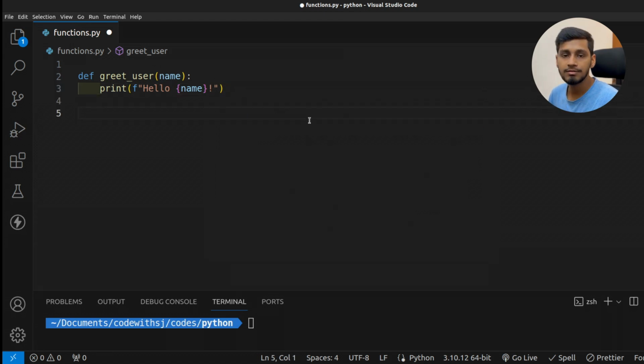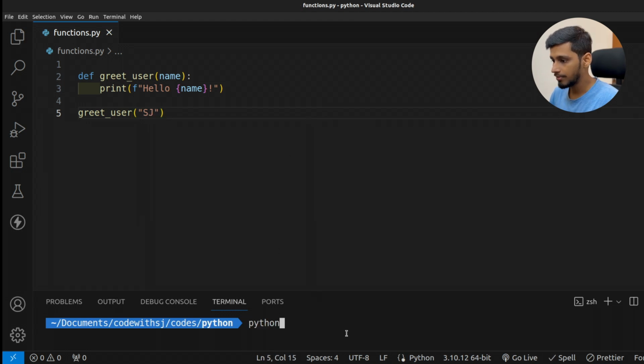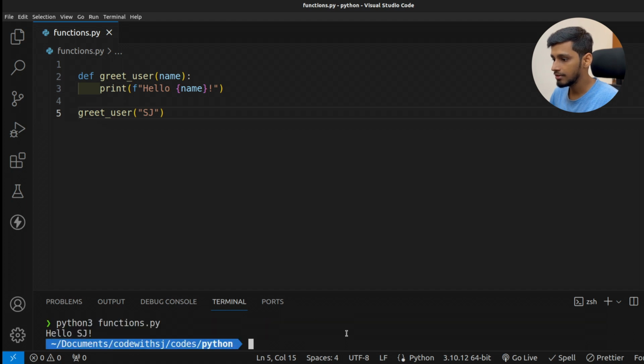And now you will ask me how to call the function. It is very easy. All we have to do is greet_user, just like that, and open close brackets. In this, since name is required, let's pass it as sj. Save this, python3 functions.py, and as you can see, it says hello sj.